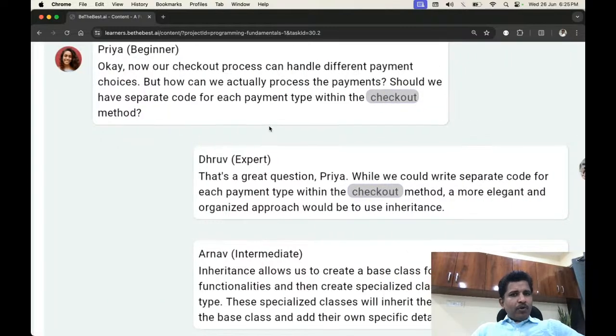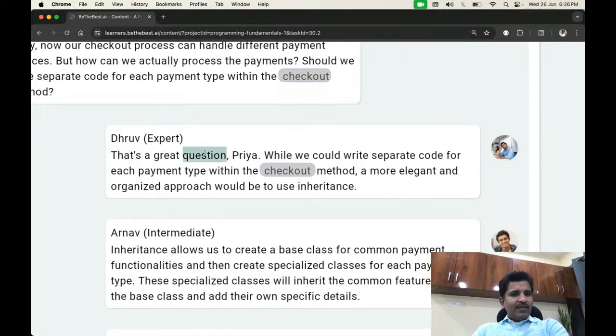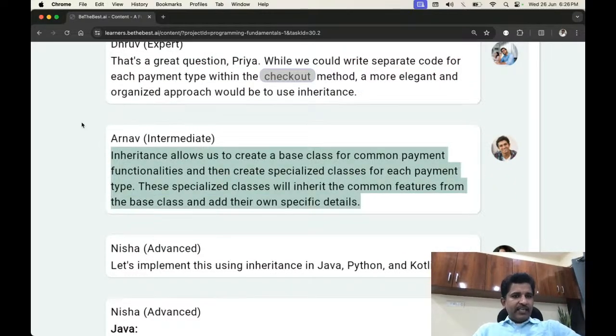Okay, now our checkout process can handle different payment choices, right? But how can we actually process the payments? Should we have separate code for each payment type within the checkout method? We just discussed. It is not a good practice. We have to have it in a separate file. So that's a great question. While we could write separate code for each payment type within the checkout method, a more elegant and organized approach would be to use inheritance. Inheritance allows us to create a base class for common payment functionalities and then create specialized classes for each payment type. These specialized classes will inherit the common features from the base class and add their own specific details.